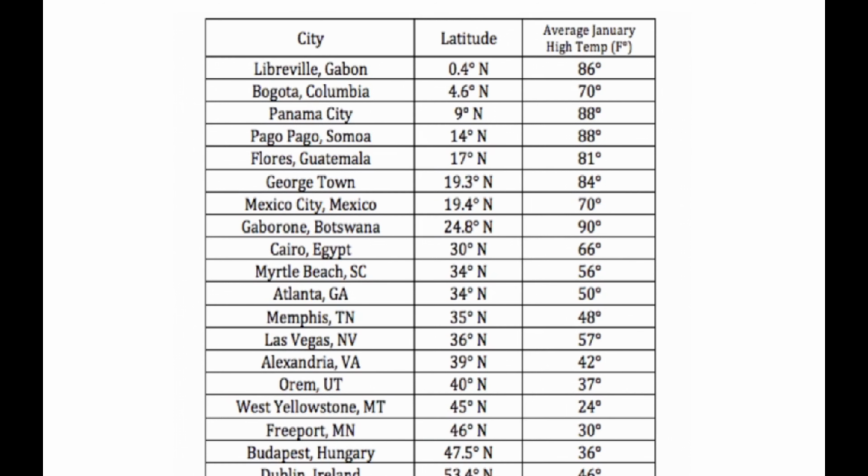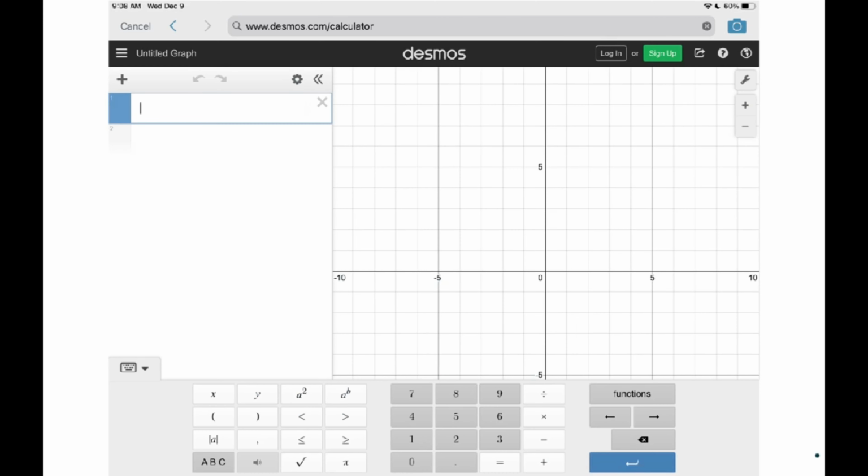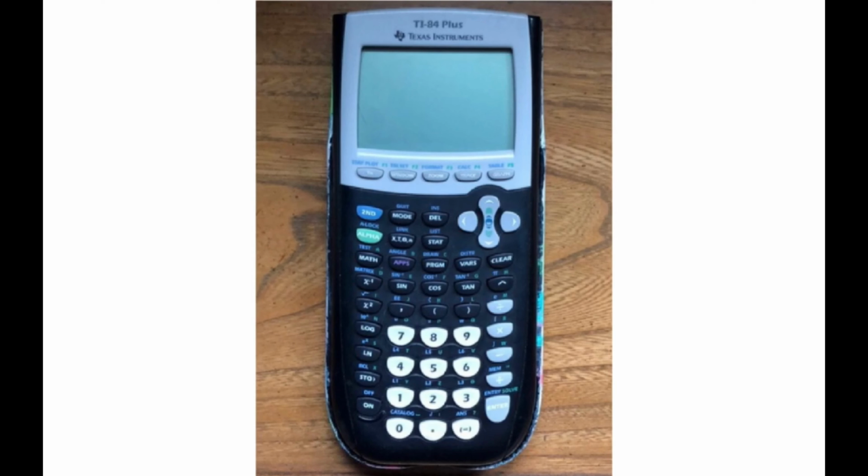If you are not using a TI-83 or 84 calculator, go to desmos.com, and click on where it says Graphing Calculator, and you'll see this screen. Then you'll need to go from the directions in the book. If you're going to be using the calculator, then I will show you and insert a video showing you how to use the calculator for this lesson.